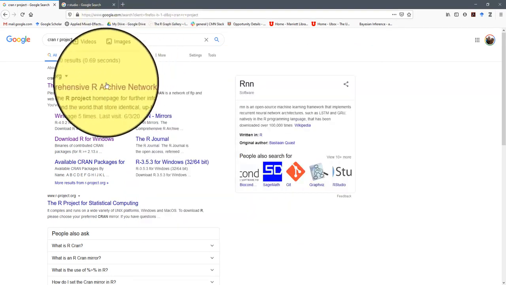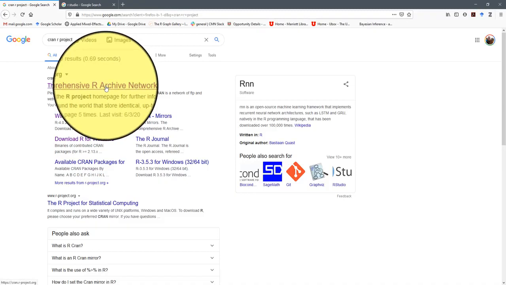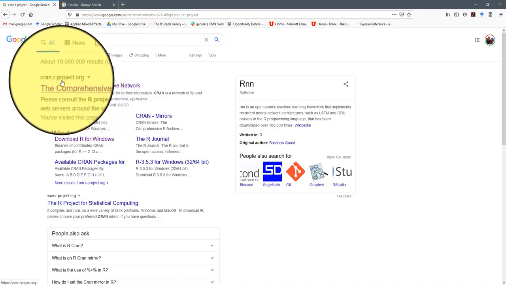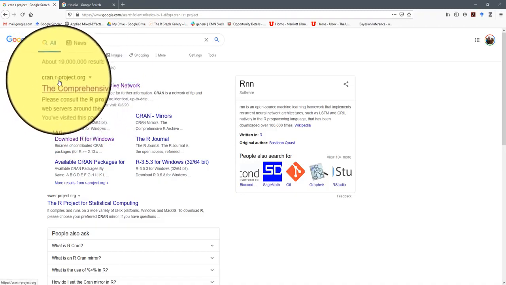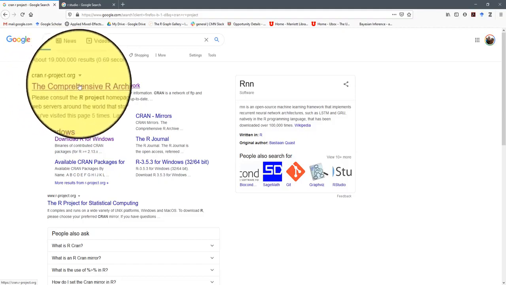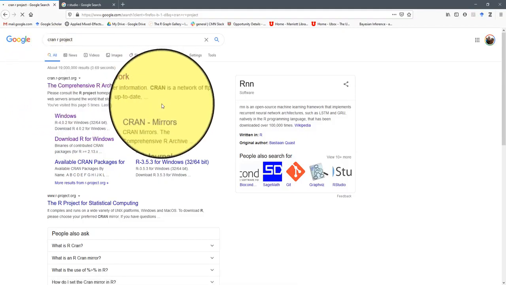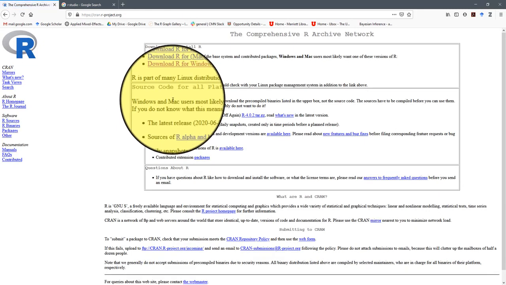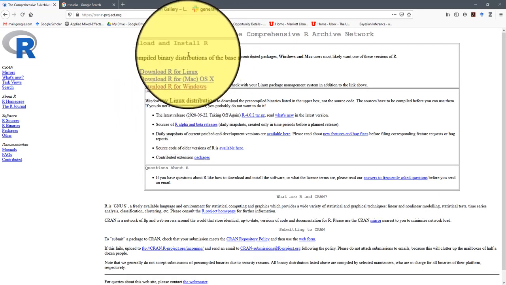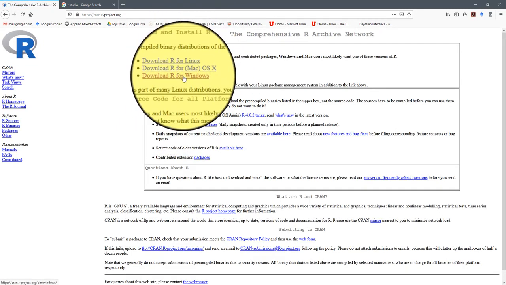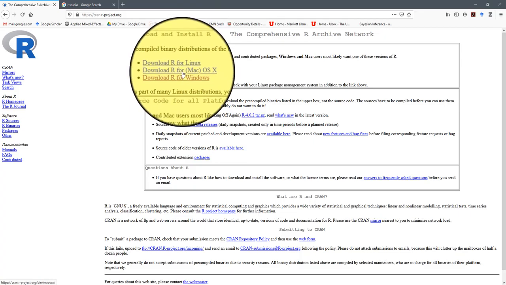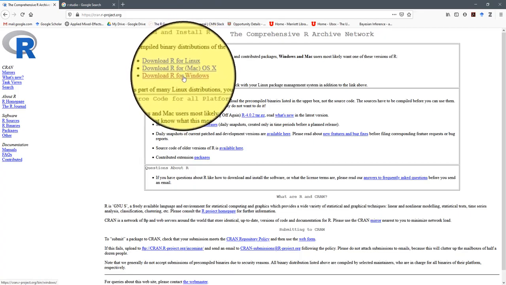So if you've never installed R before, that's the first thing you're going to want to do. We're going to go to the R project, which is at cran.r-project.org. CRAN stands for the Comprehensive R Archive Network. Then we are taken to this page where we have several different download options: download R for Linux, download R for Mac, or download R for Windows.